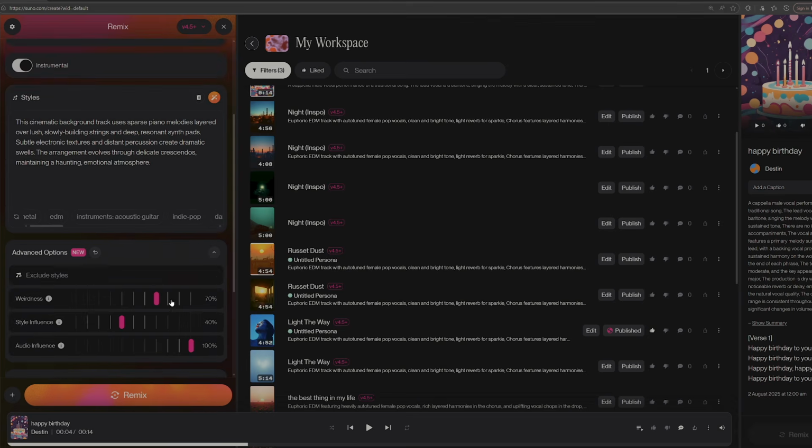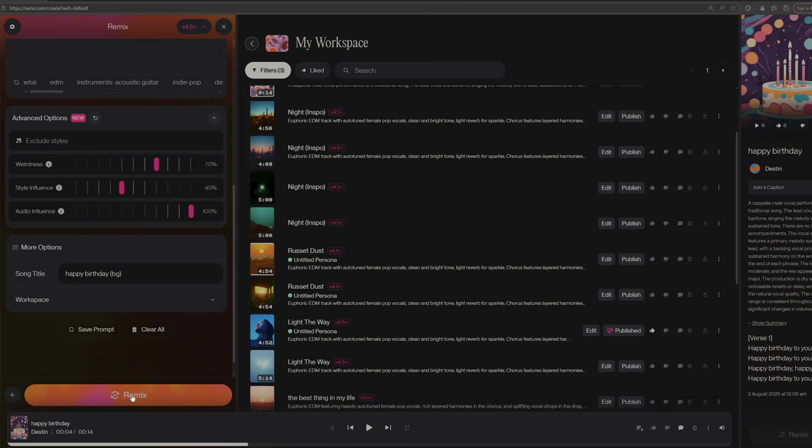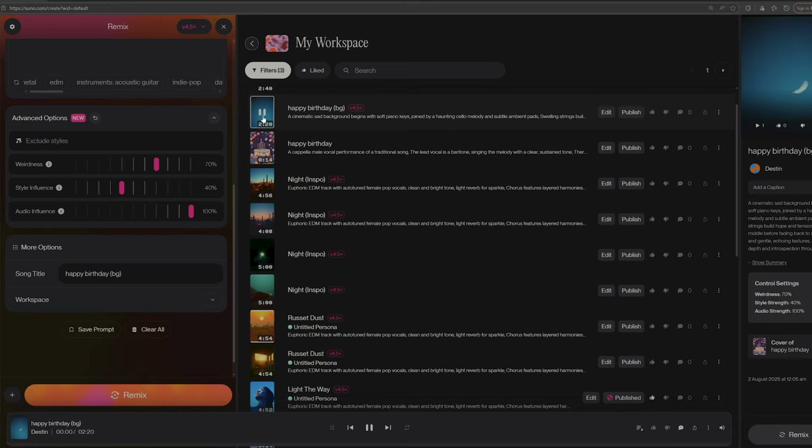In the creative sliders, I'll set weirdness to 70 to give it more freedom to be creative and add some style. And I'll keep audio influence at 100, so Suno really sticks to the original sound, basically follows the melody closely. From this: Happy birthday to you. Happy birthday to you. To this.